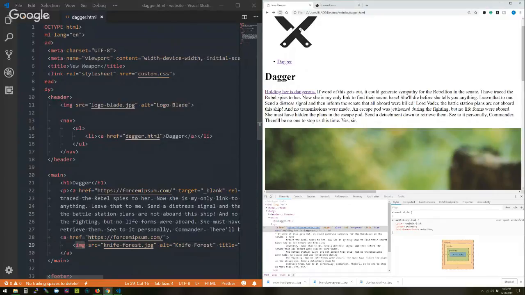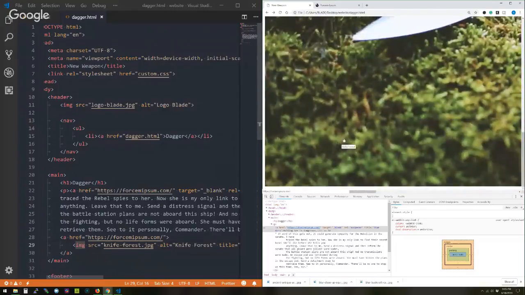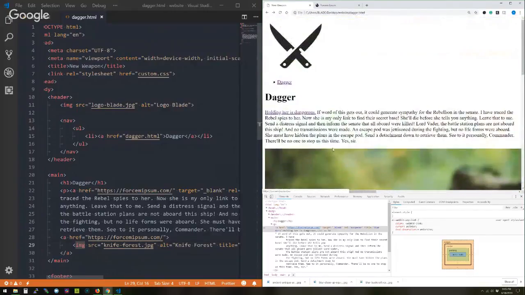Let's refresh. What happens? Do we see anything different? Well, yeah, we do. See our cursor? It changed to a little hand there. So we know that this particular image links somewhere. That's pretty handy. So we can make almost anything a link.